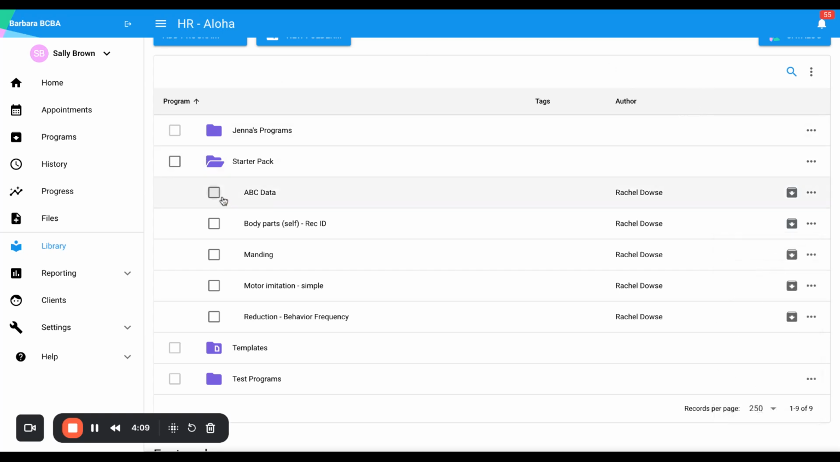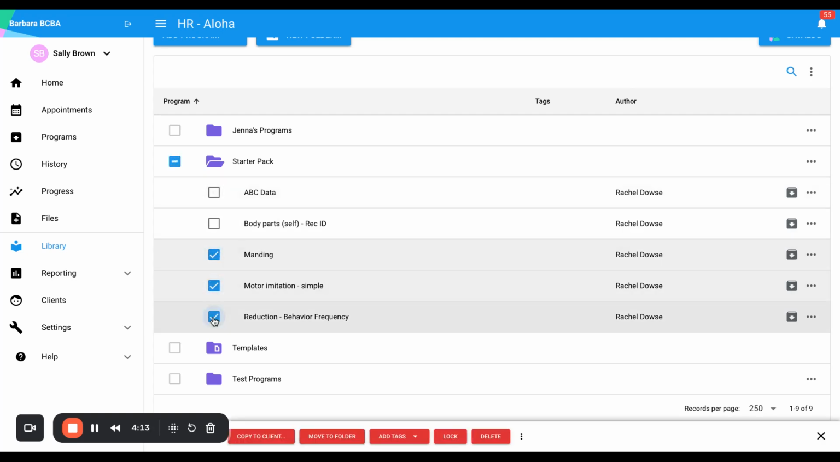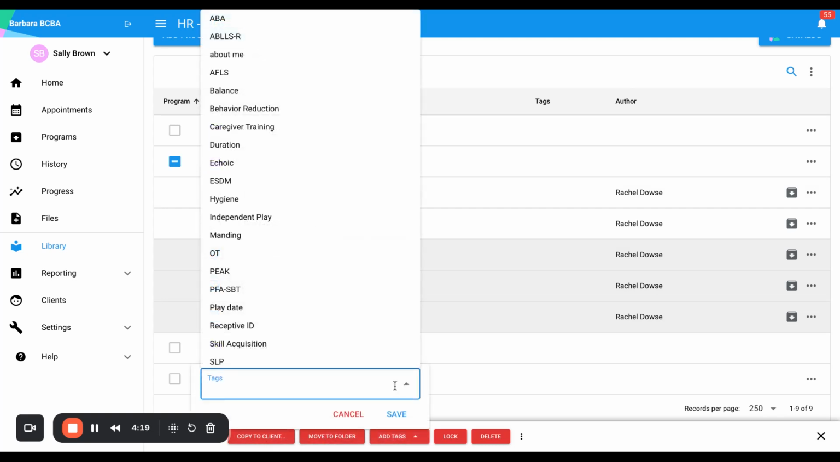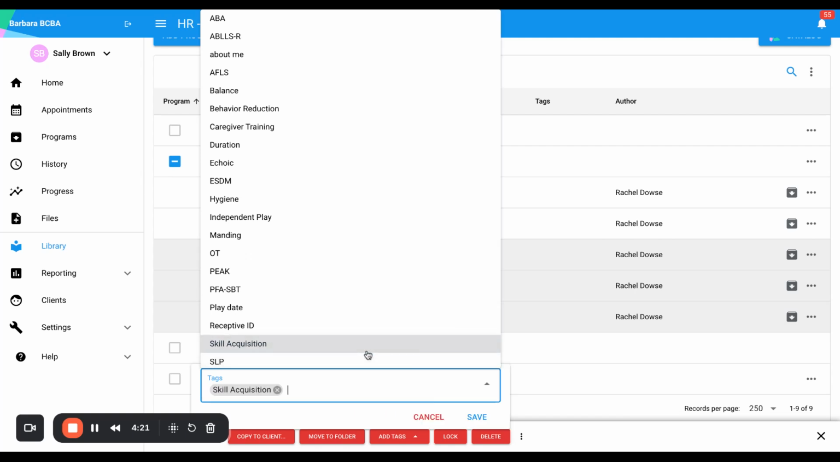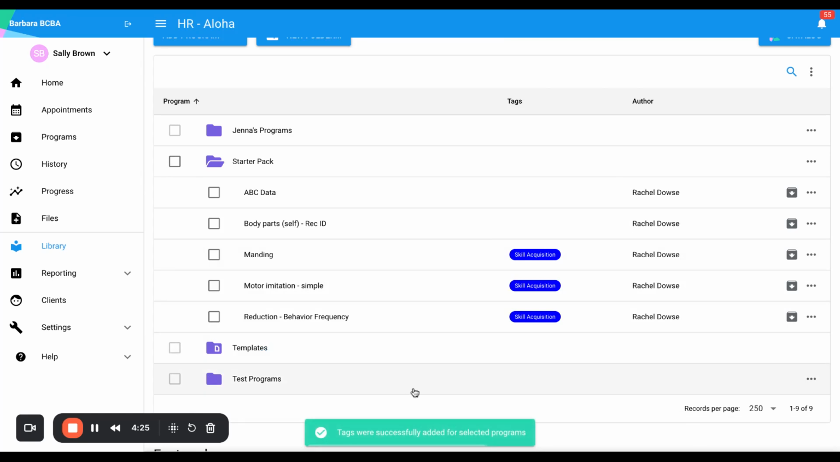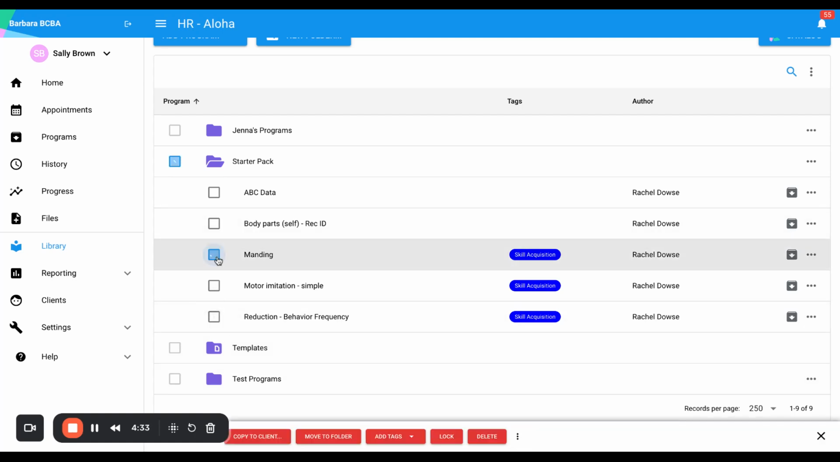We can also mass select programs. So if I want to choose a few different programs, I can come down here, copy these all to a client, move them to a folder, also add tags in bulk. So if I want to add a certain tag to all of these programs, then I can do that. All of these attributes will go over to the program in the client's profile as well once I copy it over to them, but I can also lock and delete programs from here as well.